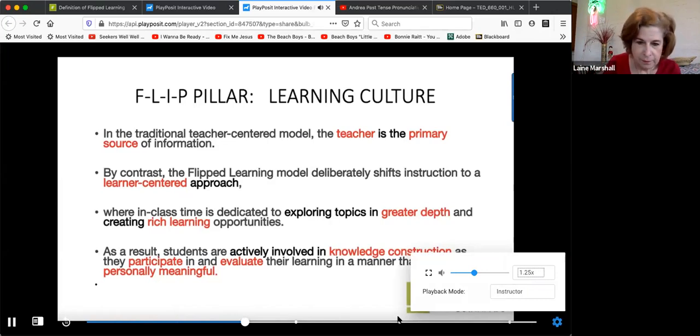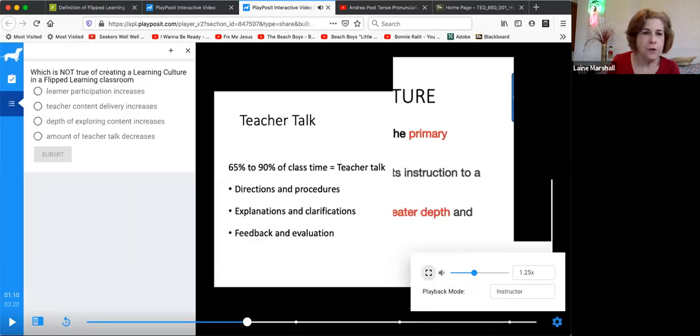Okay, here's your first question. Which is not true? So just put it in the chat. You can do it like A, B, C, D. So the first one is A, second one B, third one C, etc. Put in your answer. If you've been paying attention, you should know right away what the answer is.